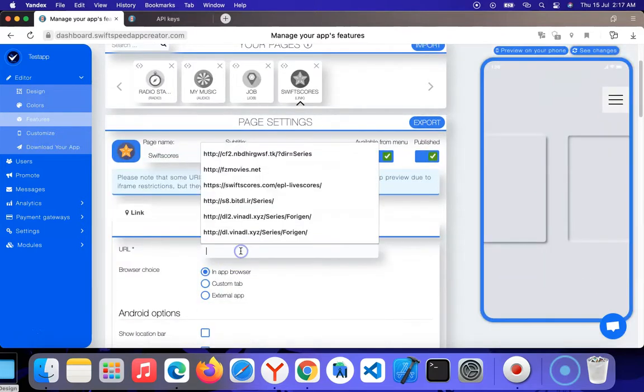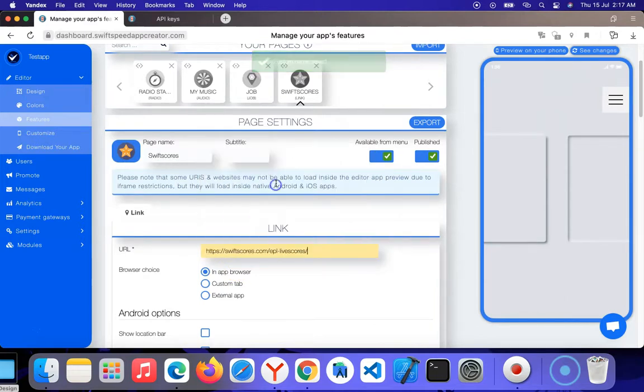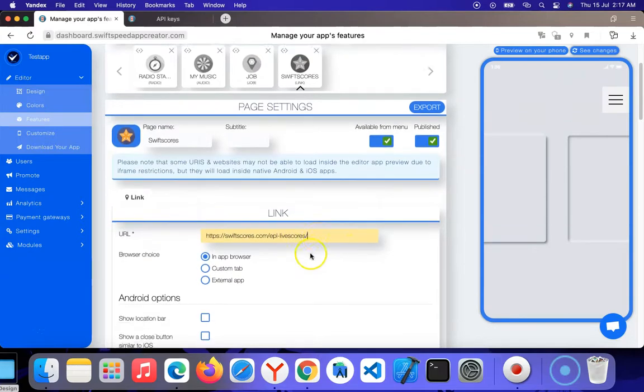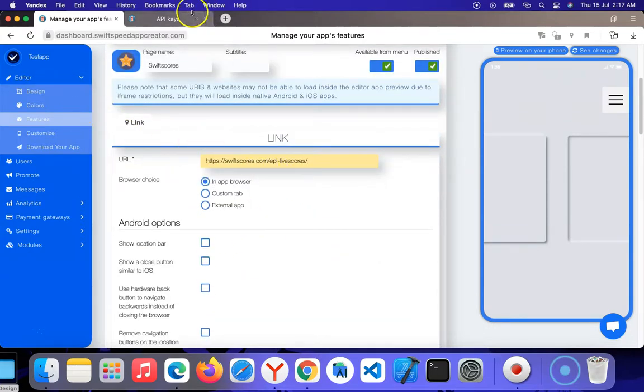I'm going to add the URL, https://swift-scores.com/EPL live scores. So all you have to do is copy that web page URL and paste it in this URL section.